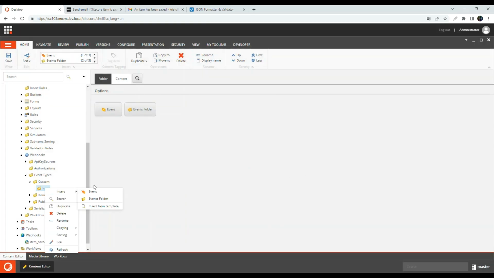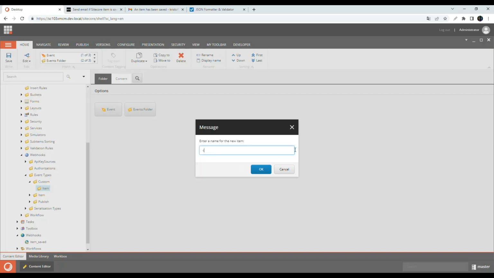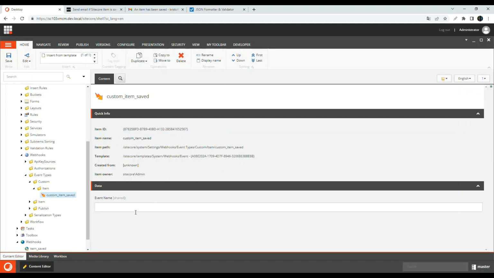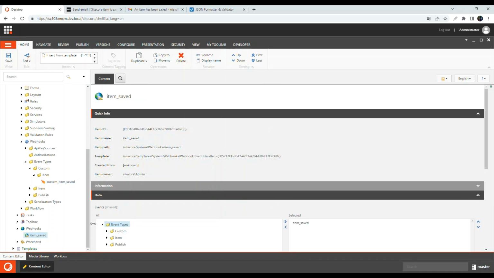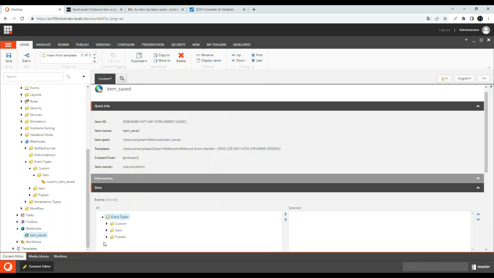Now I'm going to create my own event. I'm calling this Custom Item Saved, and name the event Custom Item Saved. Finally, I'm going to change my Webhook event handler so that instead of being triggered on the built-in event, it is now triggered by my custom event type. Like that, and saving.